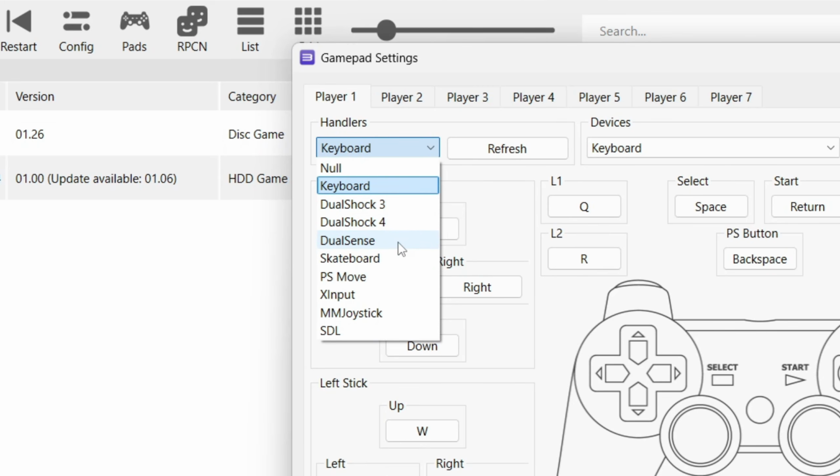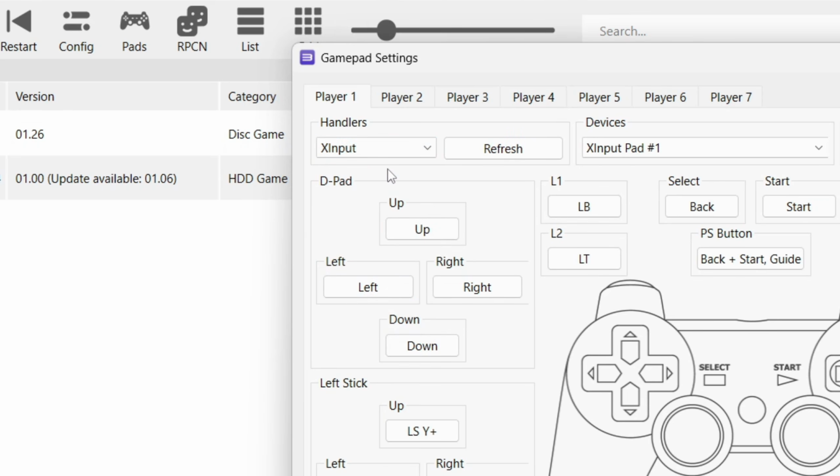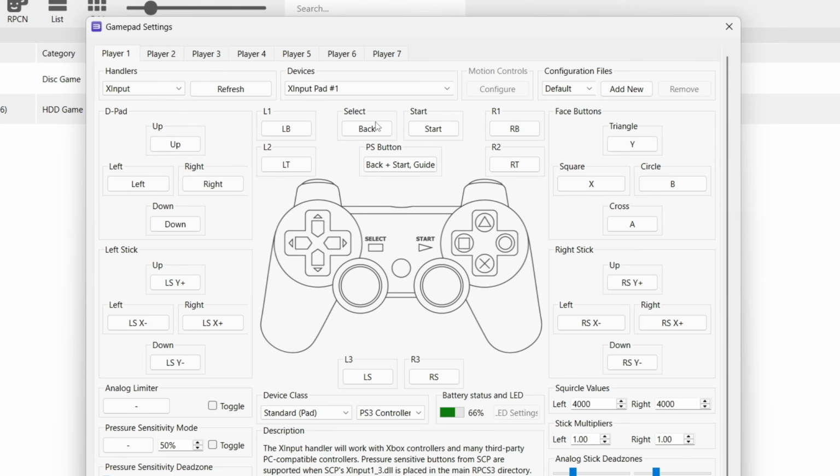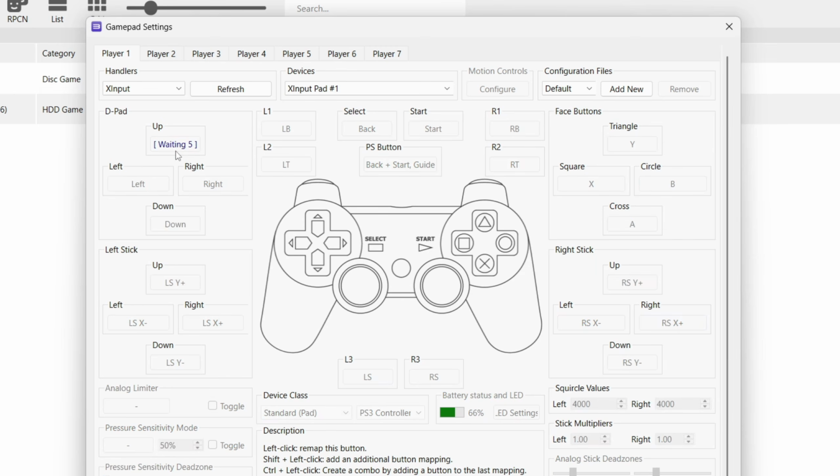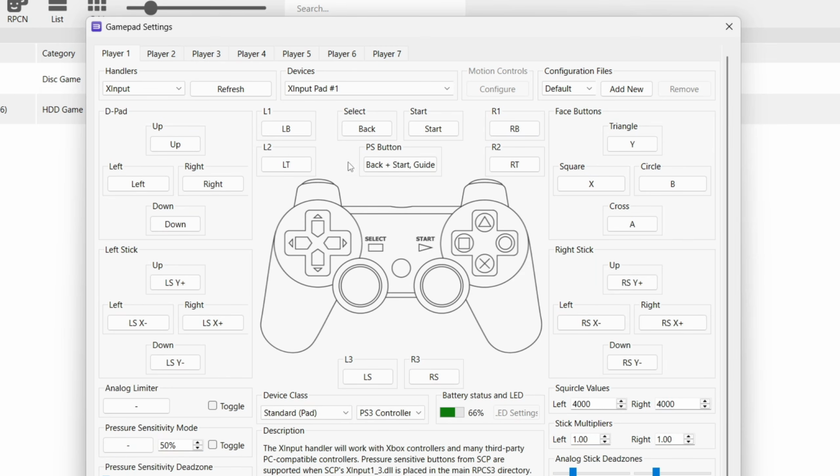But if you are using a third-party controller or an Xbox controller, there are two options that can work here: XInput or SDL. XInput is the one that has the best compatibility out there, so I'm just gonna recommend you to go ahead and pick this option here. And just like that, the emulator will do the automatic configuration for you. But if you want, you can remap individual buttons. You just have to click on the one you want to change and then press that button on your controller. And more settings like the dead zones of your analog.